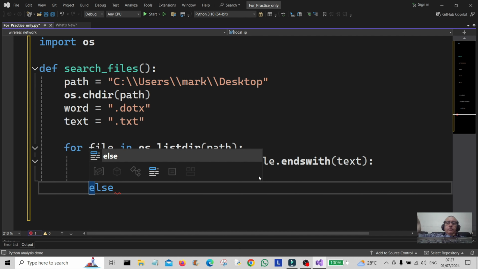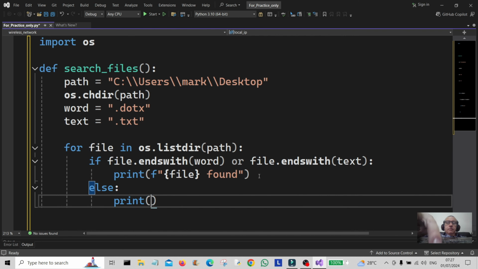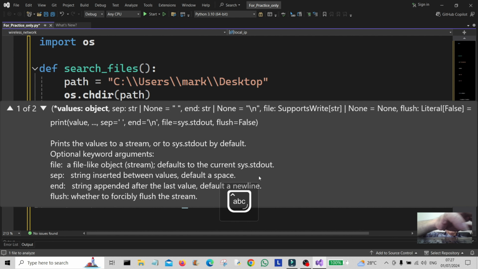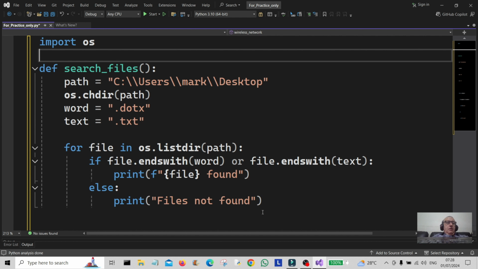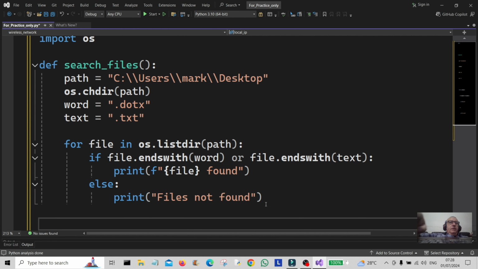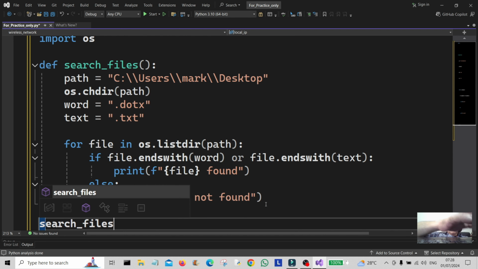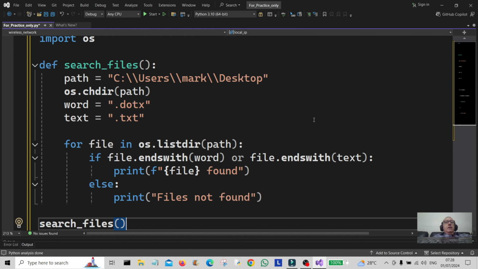Else we're going to say print files not found. Okay, now all we have to do is just call the program, which is going to be search files. We're just going to save this and we're going to see if we've got any of these files on the desktop. So let's run the program.